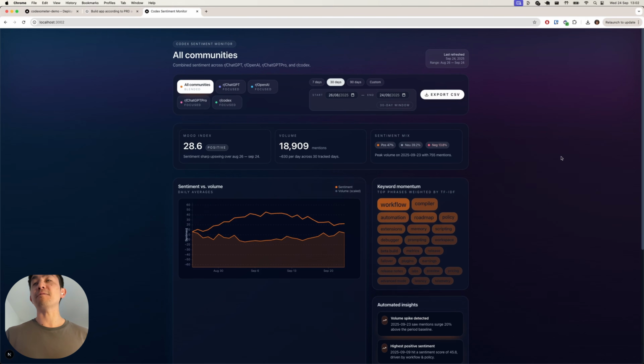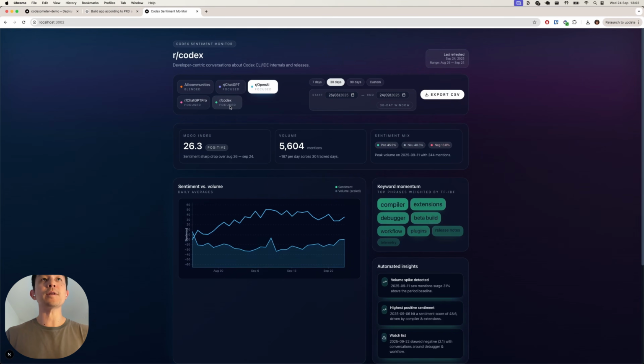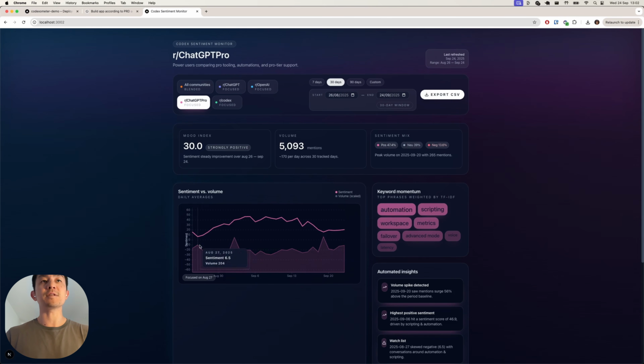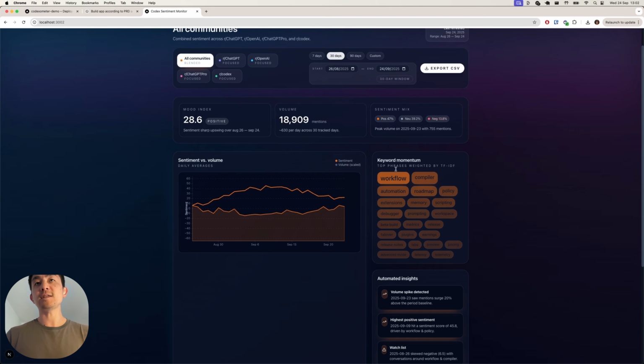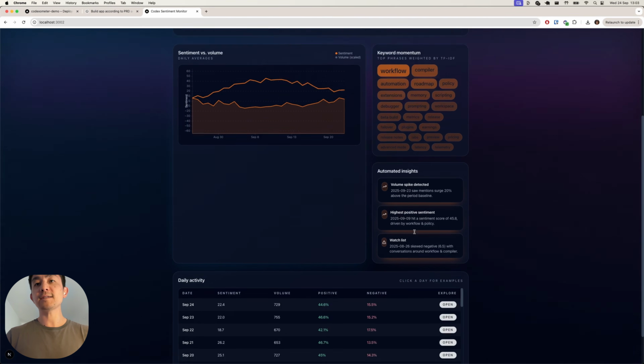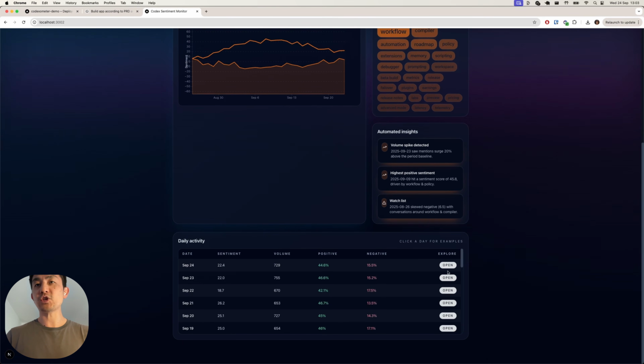It has a little bit of that purple hue, but we cannot worry about that. But we can see that it's a totally different design, but the core functionality is there. I can drill down into the different subreddits. So I can see the sentiment versus the volume here, which actually, I kind of like the way that this is being presented. And down here, we can see the keywords that we have, the insights. And I think this daily activities table is actually a lot nicer.